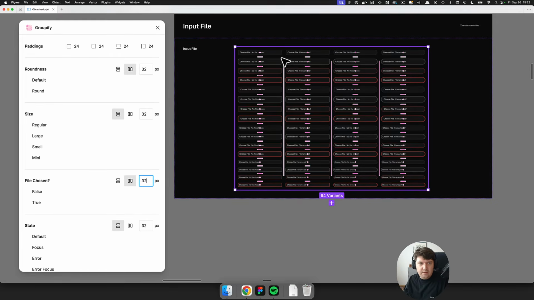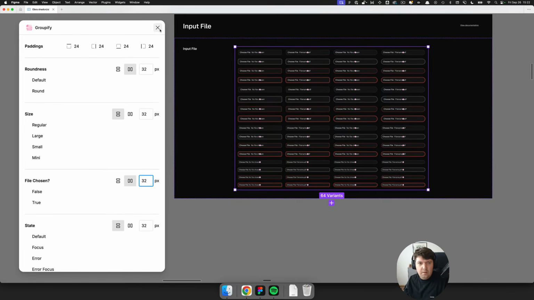So now that I have this setup, I also want to make sure that things are sorted the way I want.